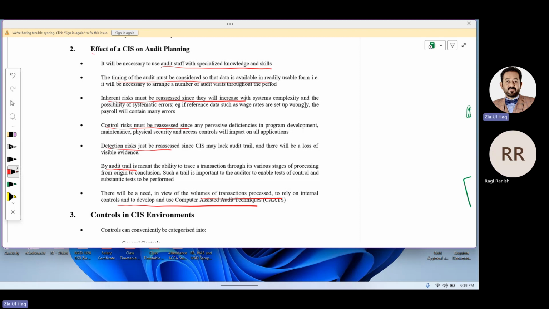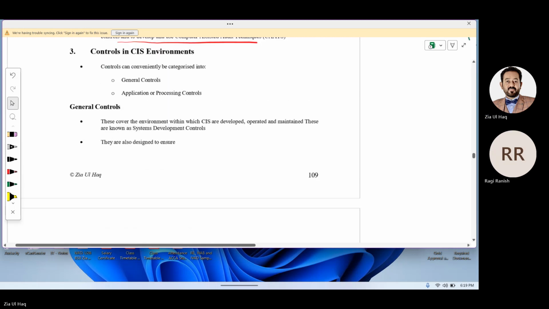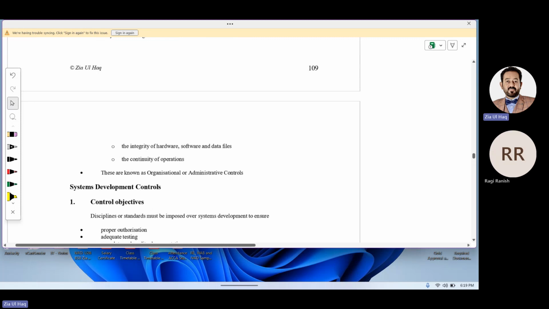So these are the effects on auditing of CIS. Meaning if the client is using a computer information system, what effect will it have on our audit? We need to make sure whether we have specialized, competent, skilled staff or not. Inherent risk should always be assessed as high. Control risk will be assessed as high. Detection risk will be assessed as high. Why is detection risk high? Might be the system is not generating an audit trail. And we need to make sure of the development of software to perform CAATs. So this chapter is completed.